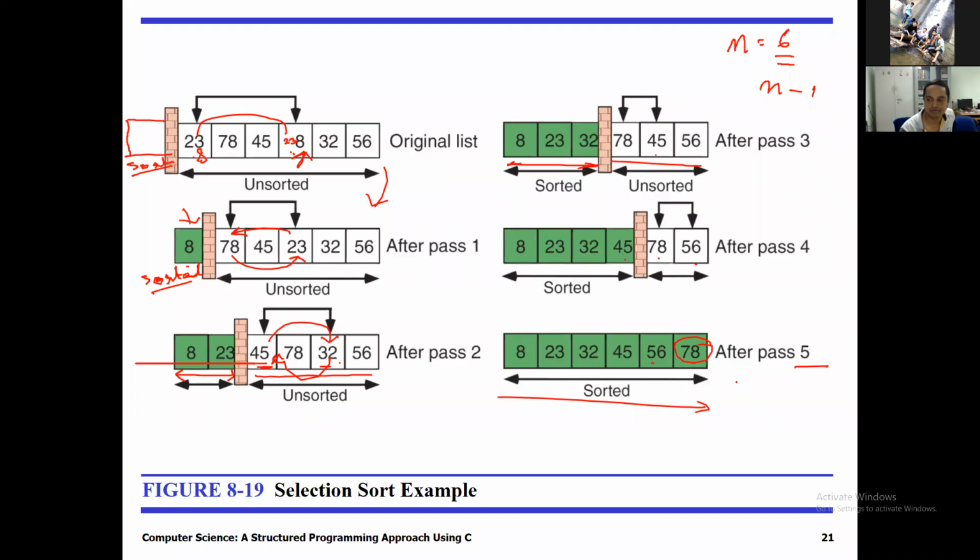Okay. Do you have any questions regarding this selection sort? Students, please interact with sir if there is any question. Or I can give some example, and you can draw it with your pen and paper if you want.